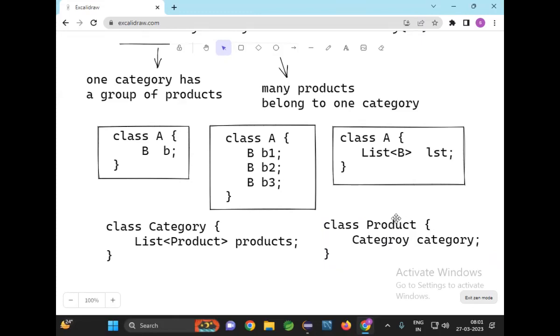What can I say now? For example, I created product 1, and for product 1 I am setting a category object. I have created a second product object, product 2, and for that also I am setting the same category object. For product 3, I am also setting the same category object. Nothing but many products belong to one category. The relationship is called many to one here. How do we provide a many to one relationship? By creating a reference variable of the target class in the source class.